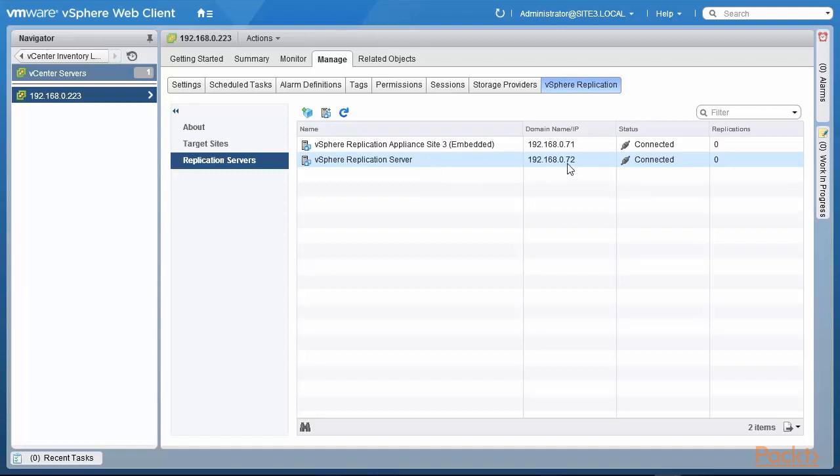So that now when I set up a new replication job, what happens is that I have the option of actually selecting either this replication server that runs in the replication appliance or this replication server that runs independently as the proxy that will be used to do the replication with.